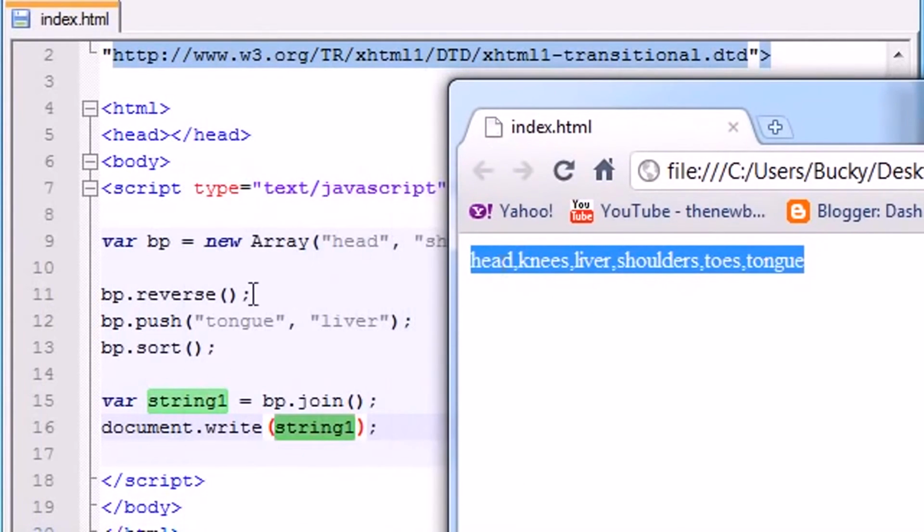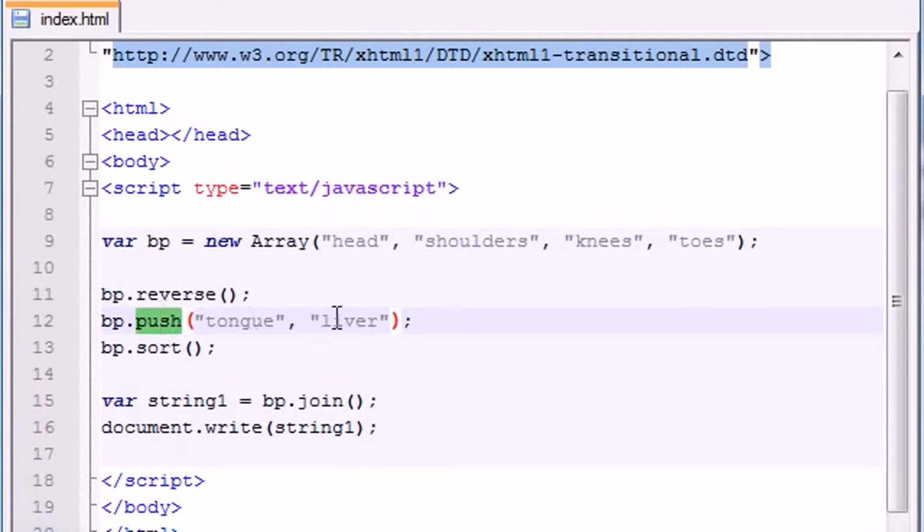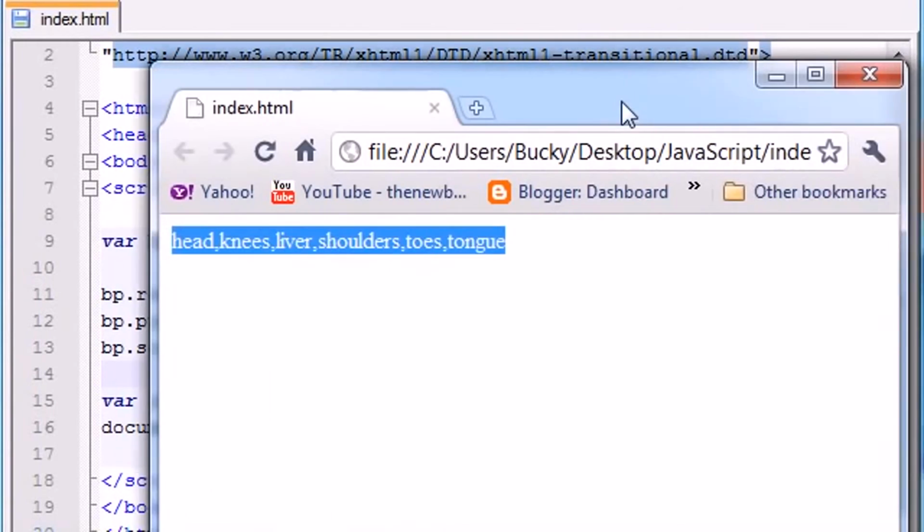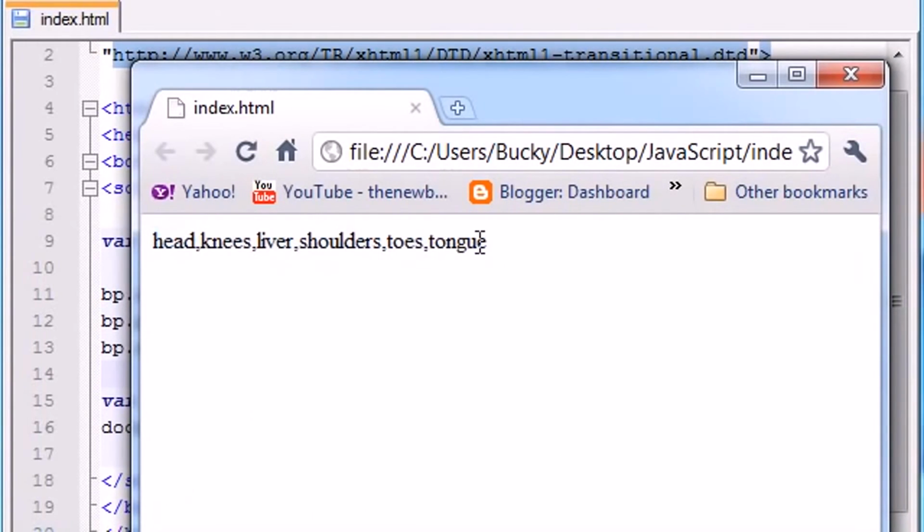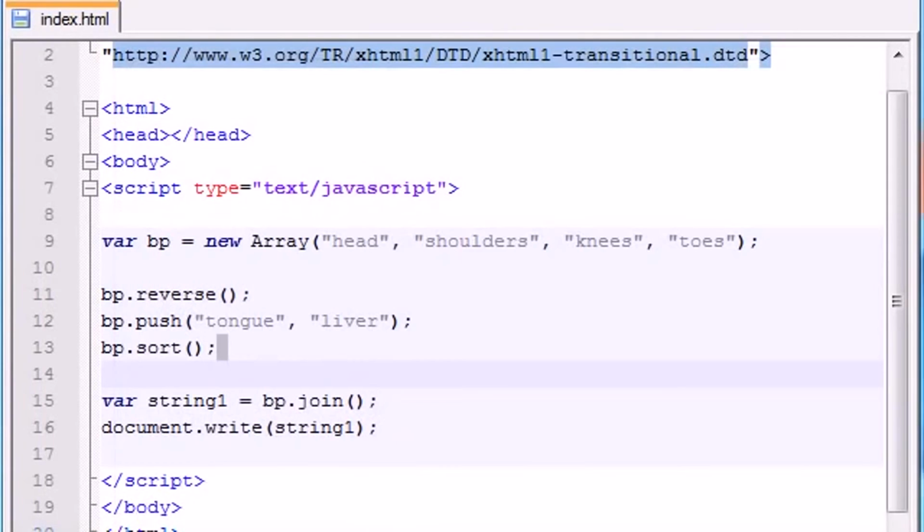So basically, we reversed it, we pushed two elements on, and then it sorted it. So basically reversing it did nothing, but anyways, we did it anyways. So we basically added two elements into this array and we sorted it alphabetically, and as you can see, now this array is in alphabetical order: H, K, L, S, T, T. So that's alphabetical order. There you go. So that's all I have for you guys for different array methods. Like I said, there are more array methods, but I'm not going to be talking about all of them with you guys.